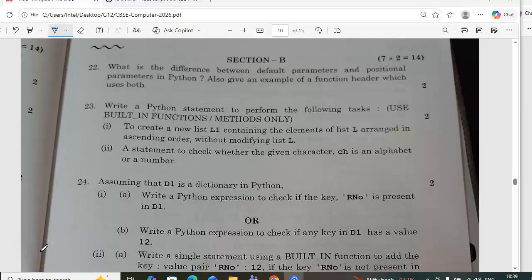Hello everyone. So let us start discussing section B of paper 25-26. We are already done with the discussion of this paper with section A. So today we are going to start with section B.